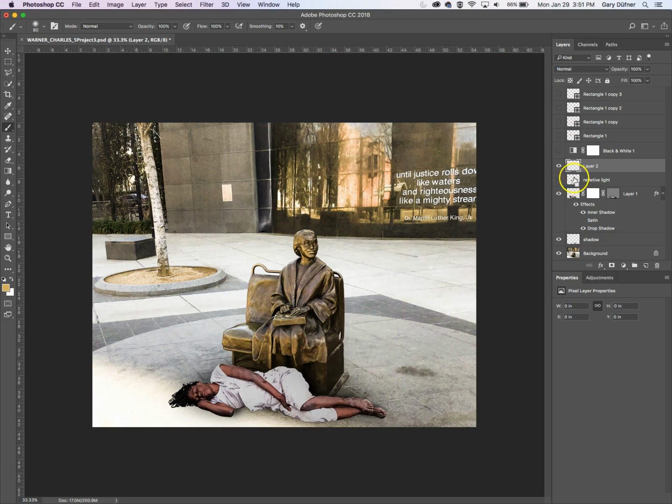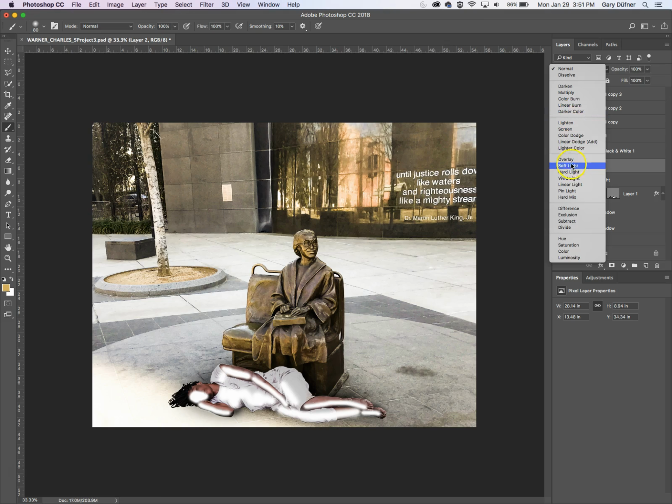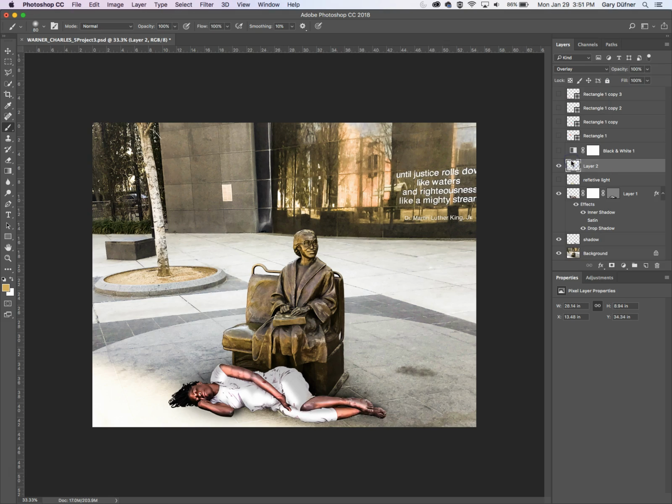I did a command click on the thumbnail here, and that selects whatever's on that layer. Then on the new layer, layer 2, there's nothing there, but I'm going to fill it in with white. And white is in my background color over here, and that would be a command delete, and that fills the white in. Command D to deselect, and then I'll do an overlay. So that's what I did, and then I'll make this black and white to see if that works better than the reflective light.